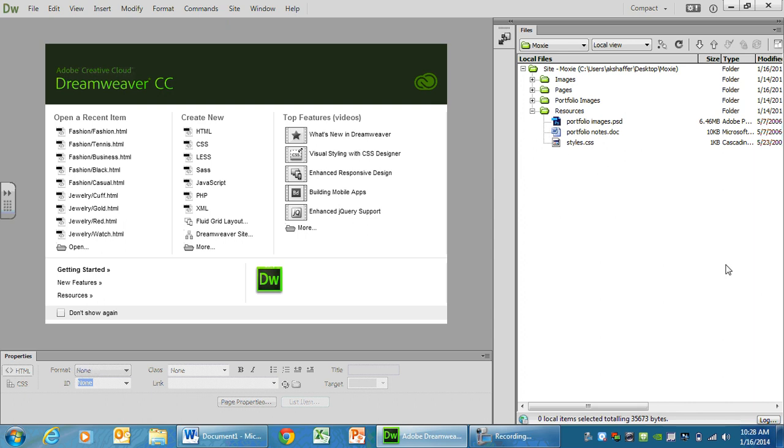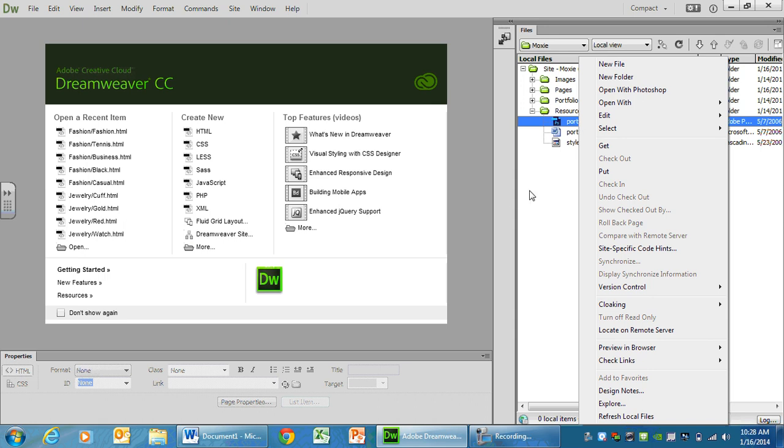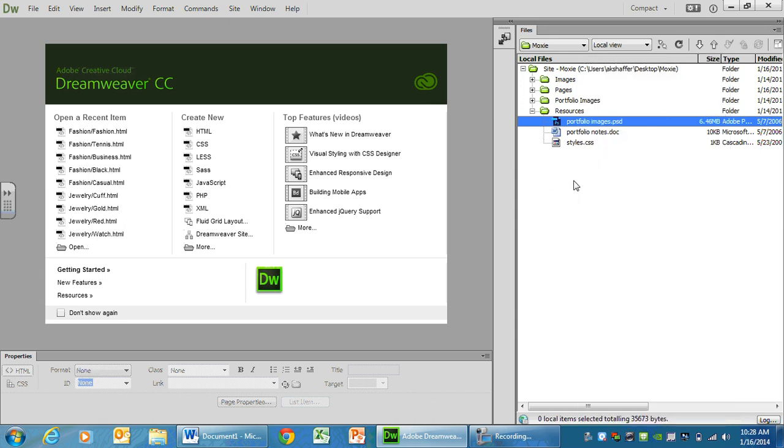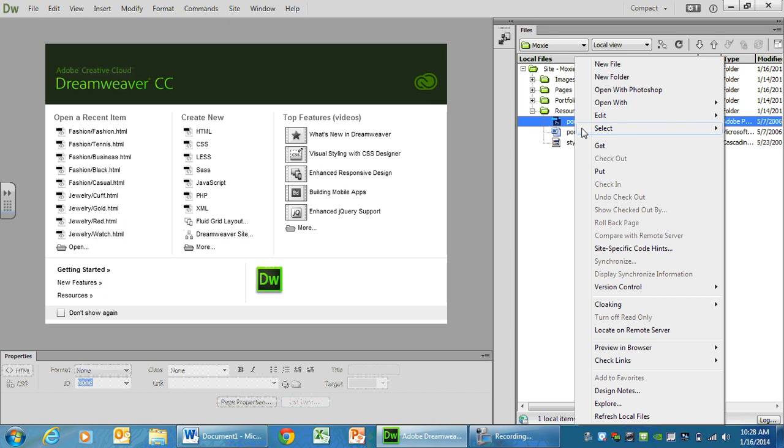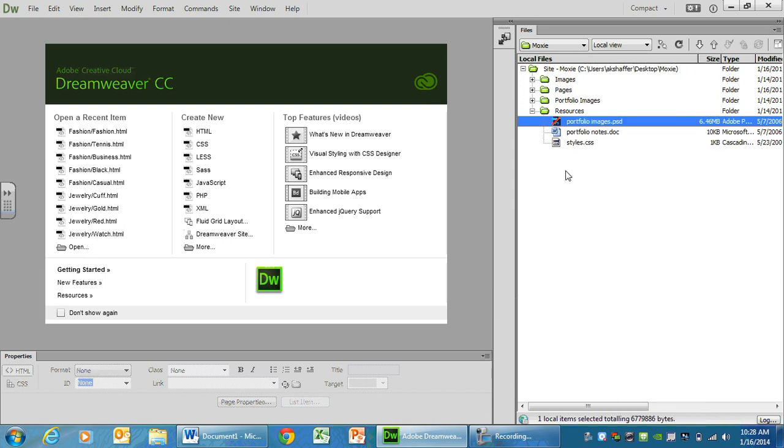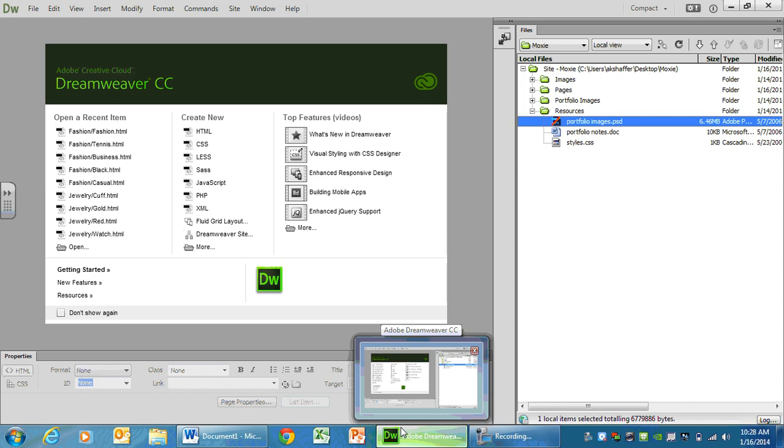Now, for you guys on the Macs, you are probably going to have a fourth file called thumbs. For me, I don't have that because I'm on my Dell. To cloak a file, you're going to right-click on it. So I'm right-clicking on portfolioimages.psd. It's a Photoshop file. And about three-quarters of the way down, you're going to see something that says cloaking. And in there, you can click the word cloak. Now check out my icon.